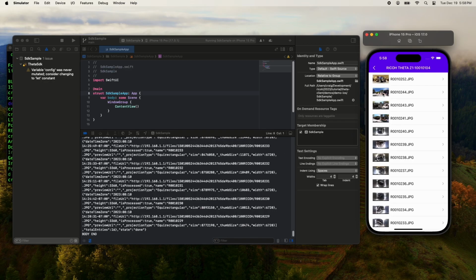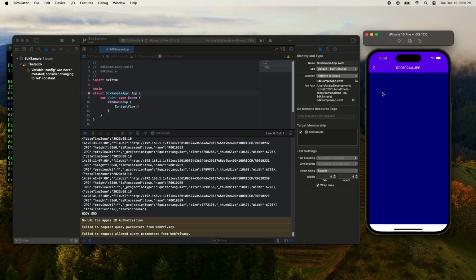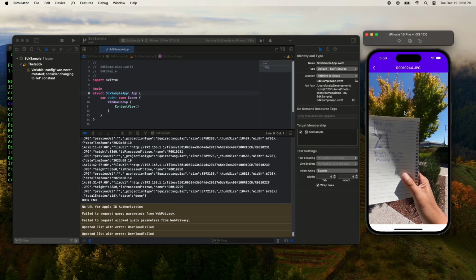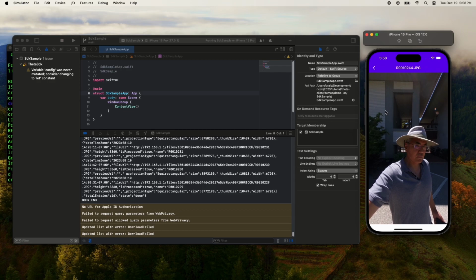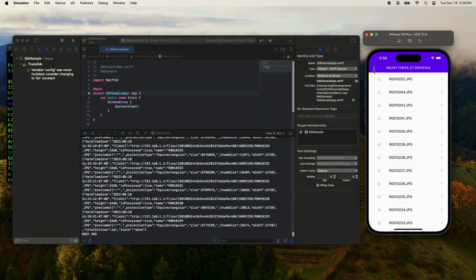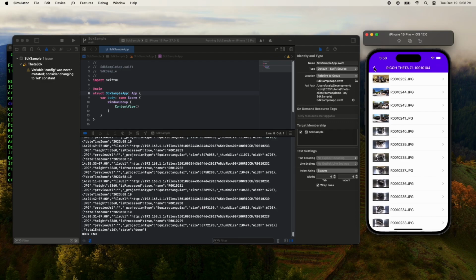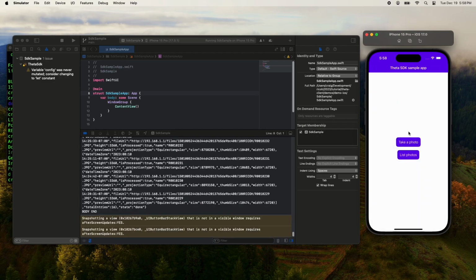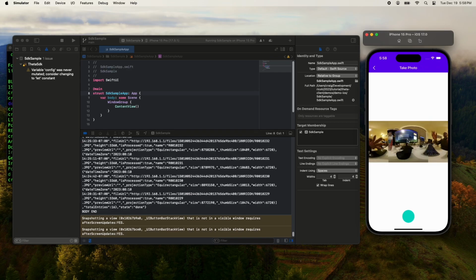I have Theta Client connected to a RICOH Theta Z1. In the image viewing, the live preview, the take a picture, they all work great. We'll cover the steps to build Theta Client on macOS for iOS.